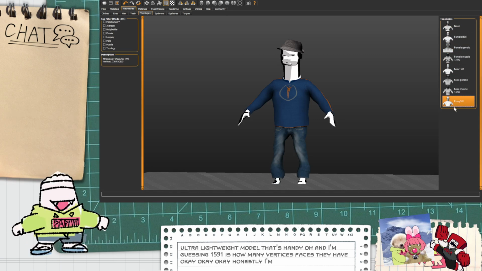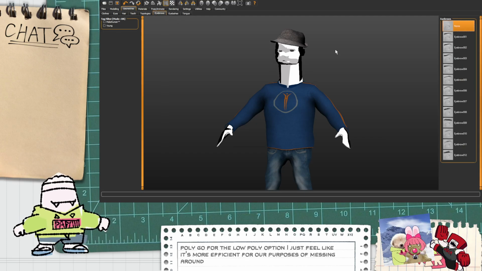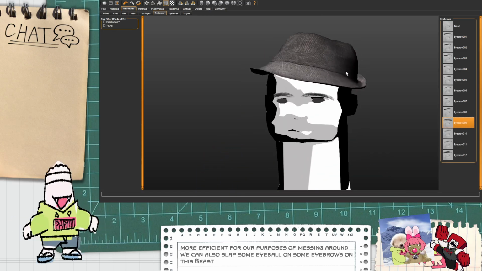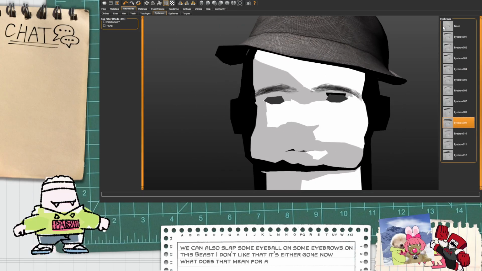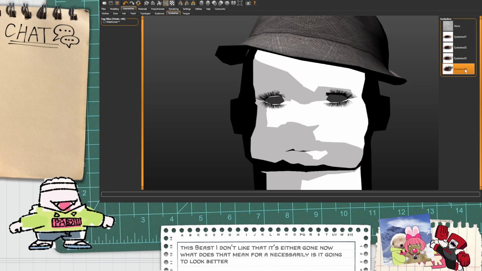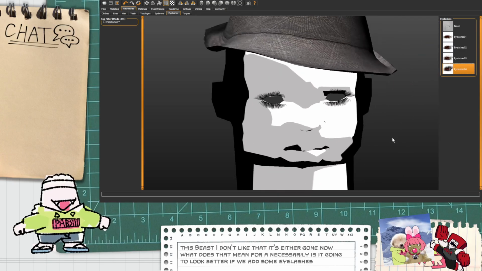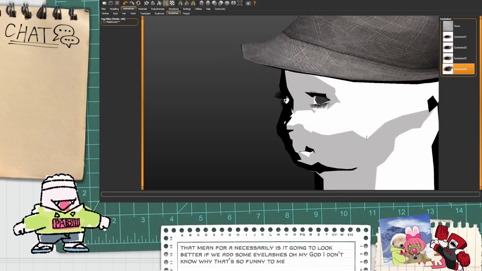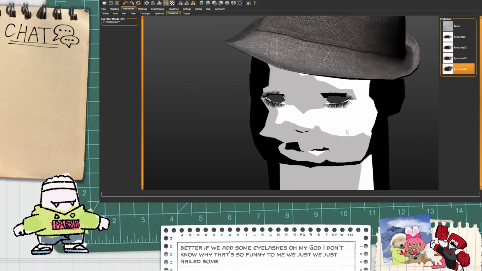Honestly, I'm kind of tempted to go for the low poly option. I just feel like it's more efficient for our purposes of messing around. We can also slap some eyebrows on this beast. I don't like that its eyes are gone now. What does that mean for us, necessarily? Is it gonna look better if we add some eyelashes? Oh my god, I don't know why that's so funny to me. Oh, they poke out! Oh, that's fabulous. We just nailed some fake lashes to this one-year-old.